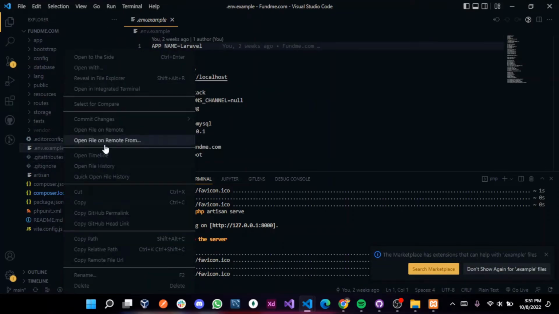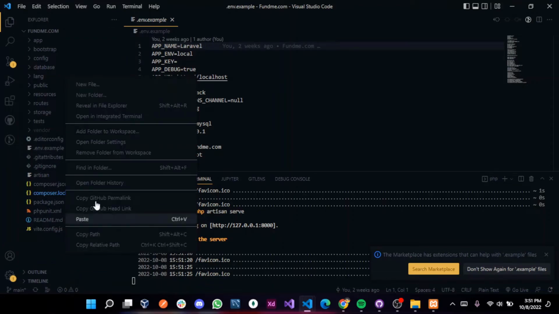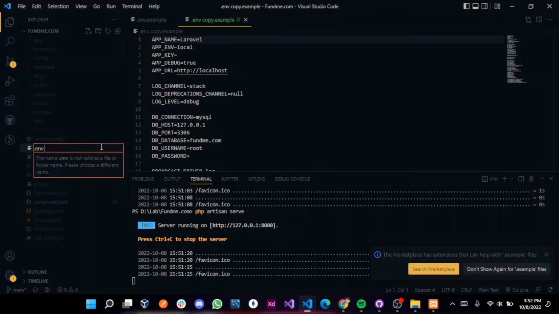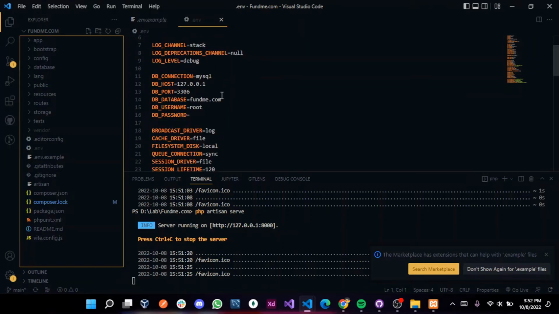Let's say copy, and then let's paste it in the root of your project. Paste it, and then you have it there. Then rename it into env, because now your project is missing an env file. Make sure that it uses your database is also set correct.